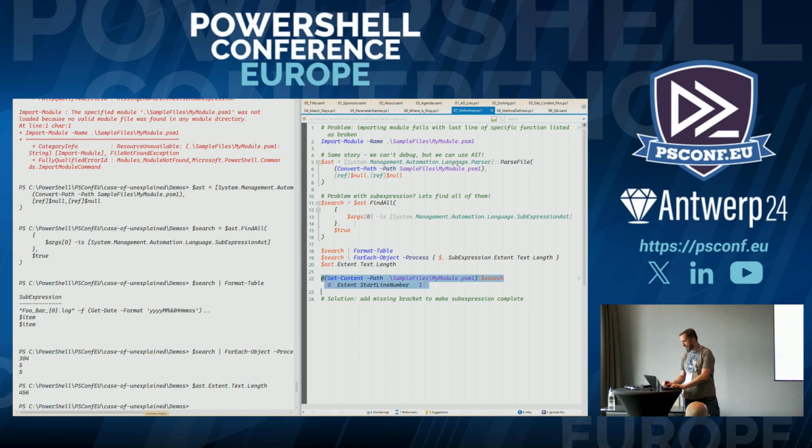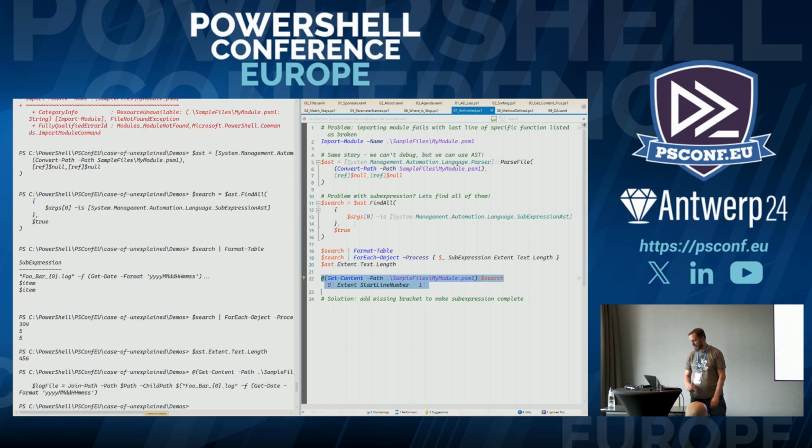And if I look at this, you can see, I mean, it's not that easy to parse it with your eyes, but you can see there's a sub-expression starting here, and then we do -f, and there's a closing bracket, but this is just for this get date, right? I didn't ever close the sub-expression itself.